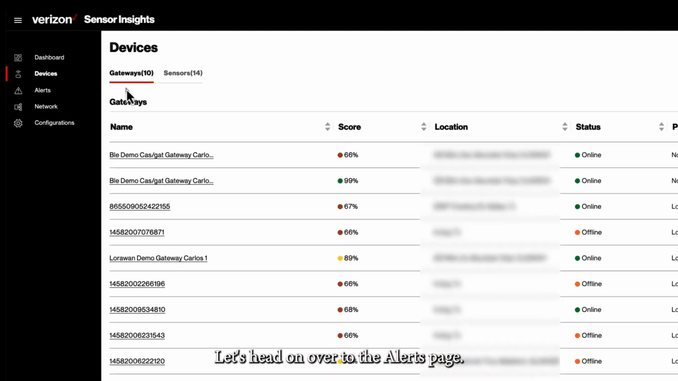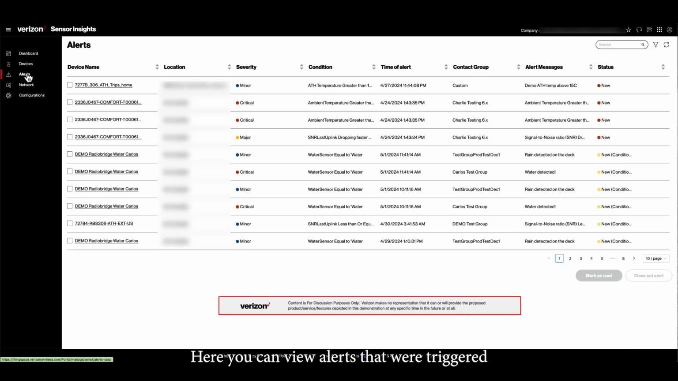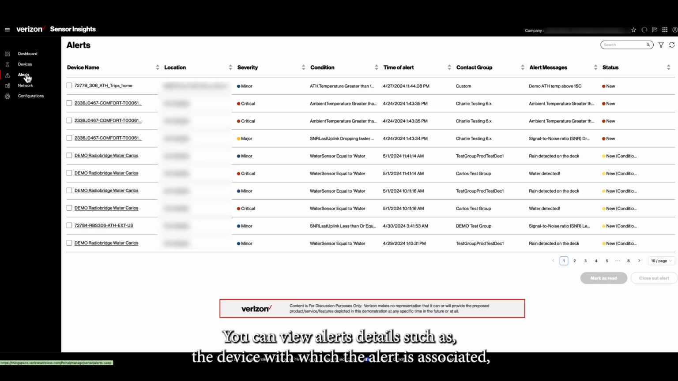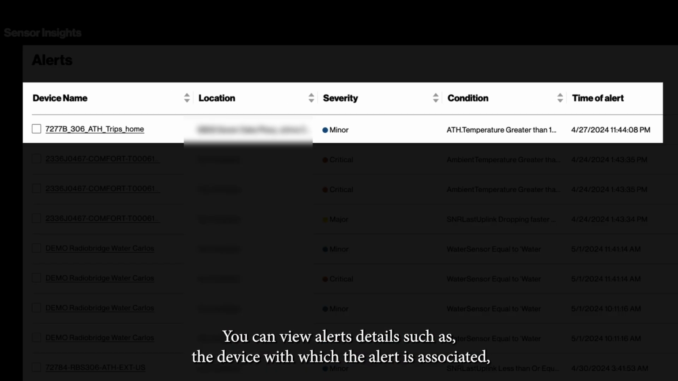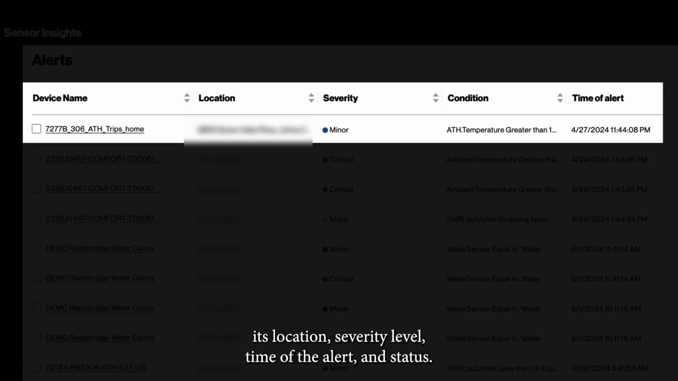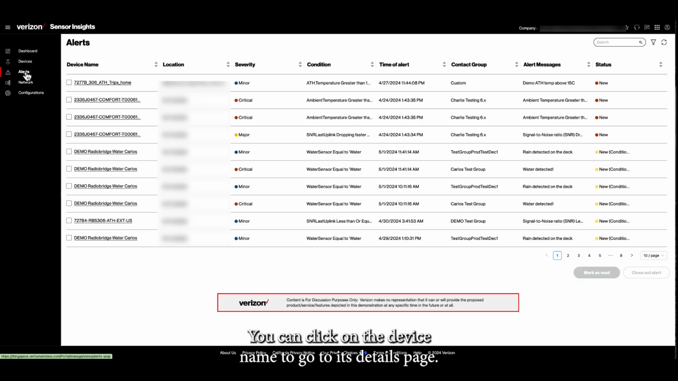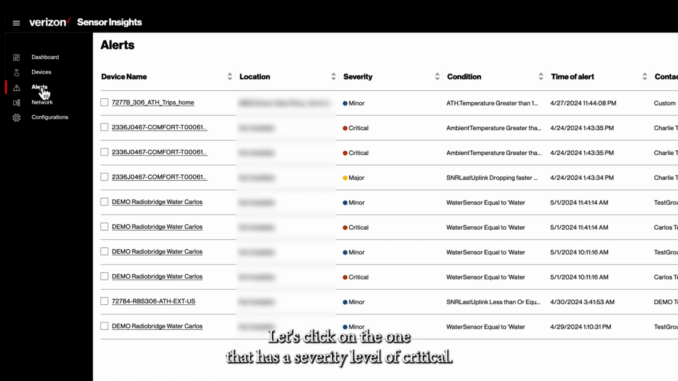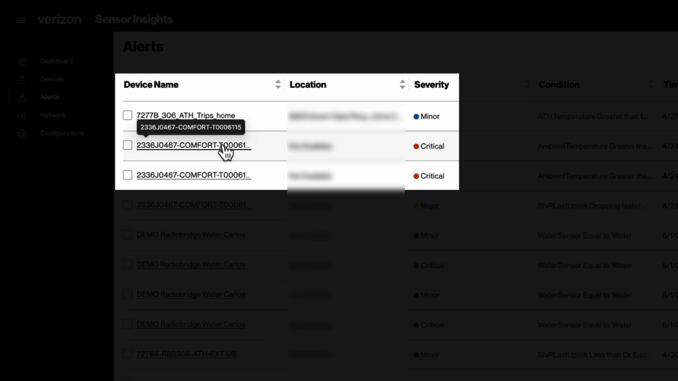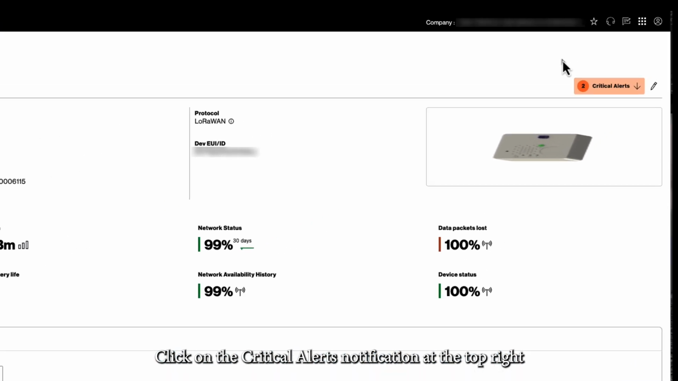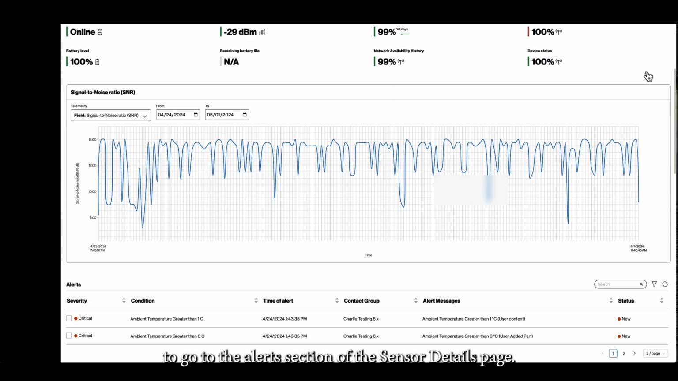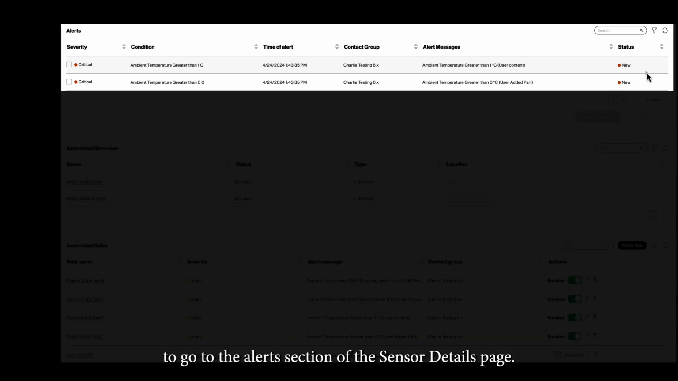Let's head on over to the Alerts page. Here, you can view alerts that were triggered on all devices based on predefined rule conditions. You can view alert details such as the device with which the alert is associated, its location, severity level, time of the alert, and status. You can click on the device name to go to its details page. Let's click on the one that has a severity level of critical. Click on the critical alerts notification at the top right to go to the alert section of the sensor details page.